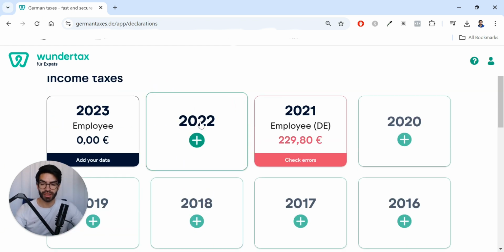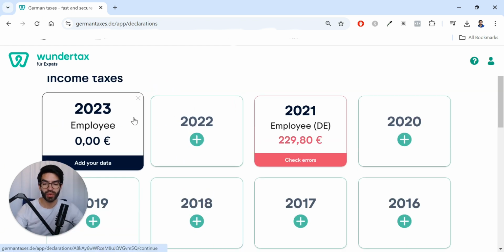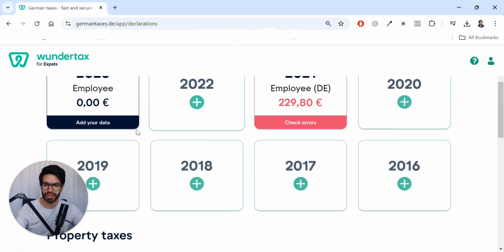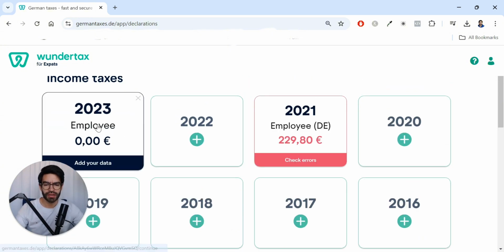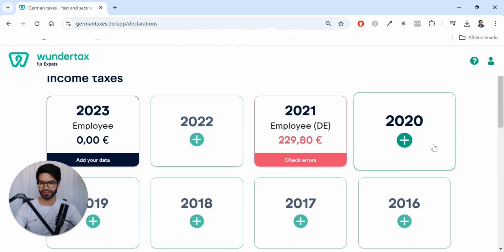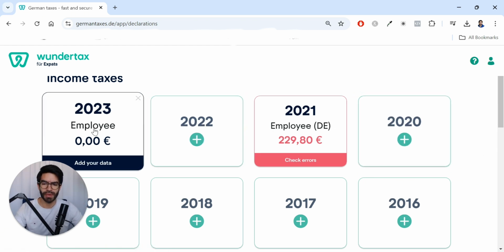Okay, here you can choose which year you want to do your tax declaration. Remember, in Germany you are allowed to do even 4 years back. So still you can do the 2020. But today we will be doing the 2023. I already started kind of.